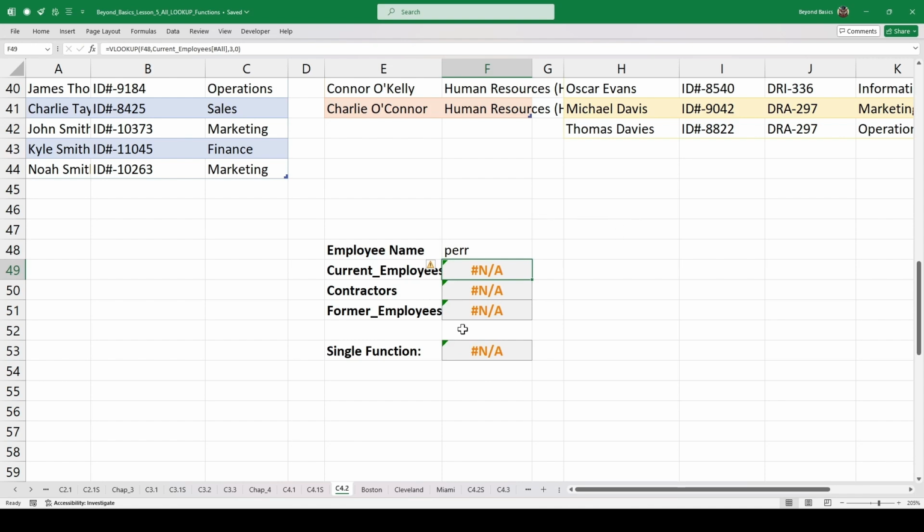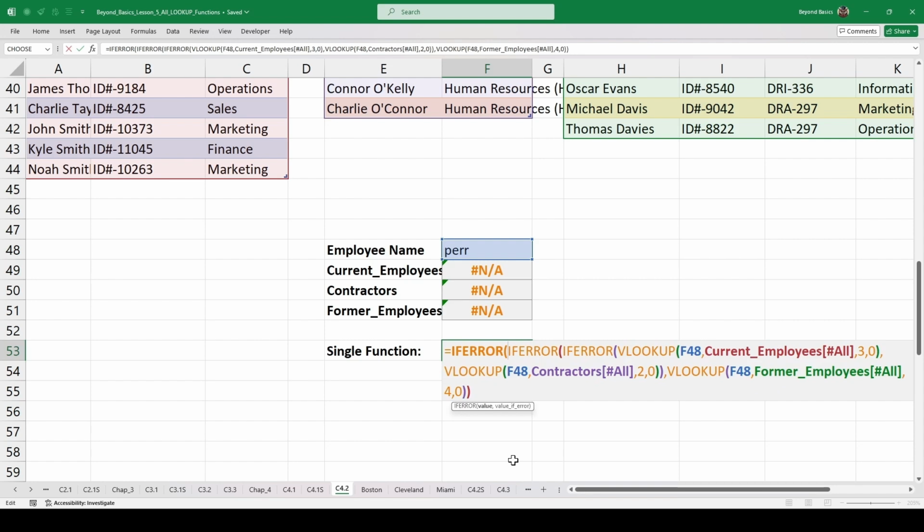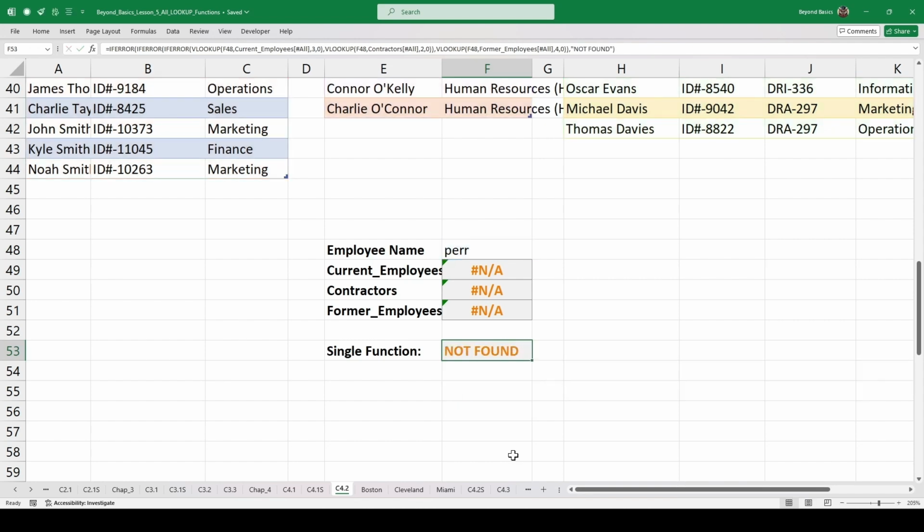In order to tackle this, we will wrap this entire formula within one more IFERROR function. So type in IFERROR right at the beginning, after the equal sign, press tab. Now move to the end, type a comma. Now under value if error, mention the text "not found" within quotes. Close parenthesis and press Control Enter.